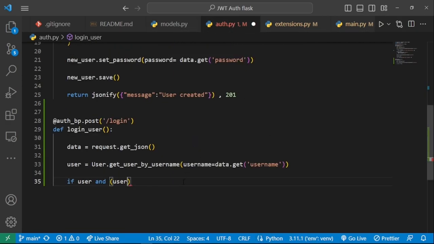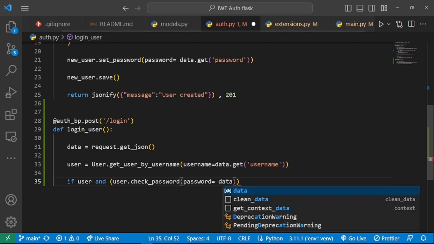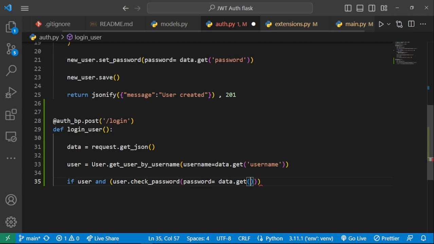So if we come right here and call the check password method, what we shall have to do is to provide our password. We're going to say password, and our password is actually going to be our data.get, and we shall provide our password, just like you see right here. Once we've been able to do that, the next thing is going to be for us to provide the JWT pair.